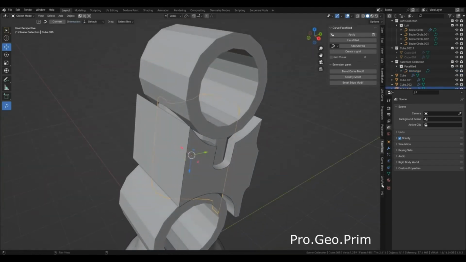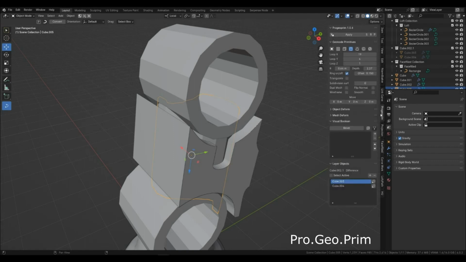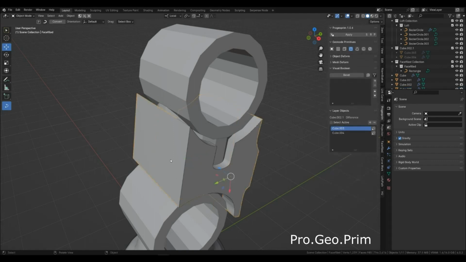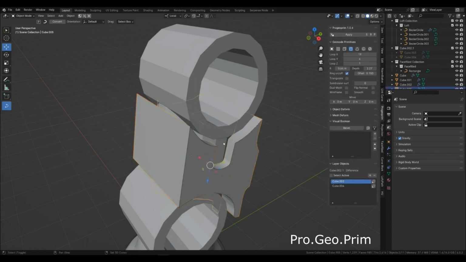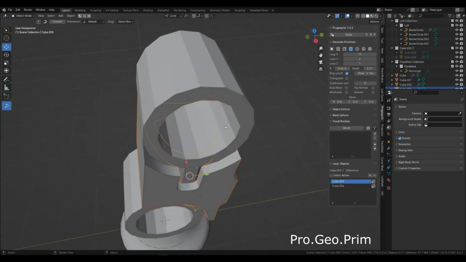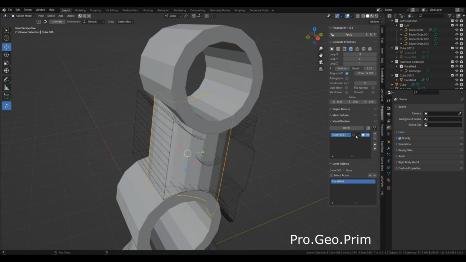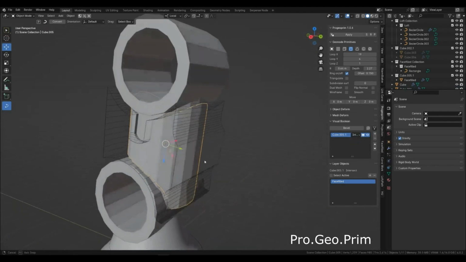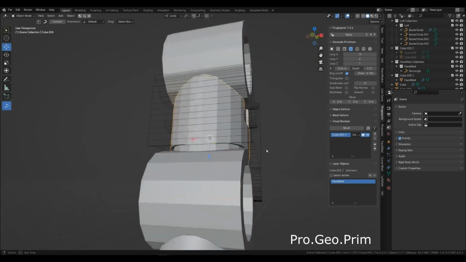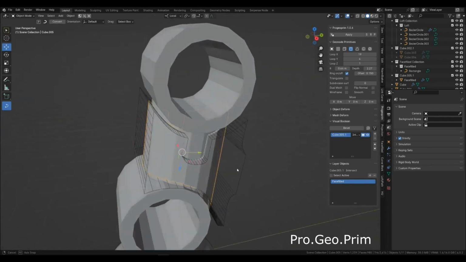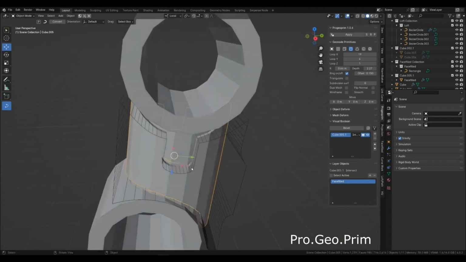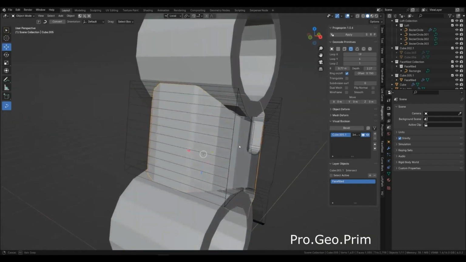Now you need to select the solidify curve created using facefilled and make the Pro.Geo.Prim geoprimitive active. And create an intersection layer. We have an object. Now you can still use geoprimitive settings including grid settings.